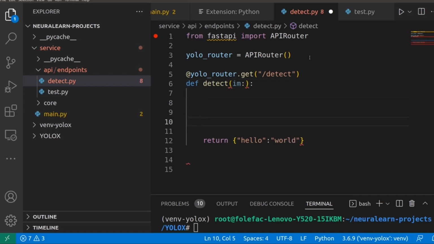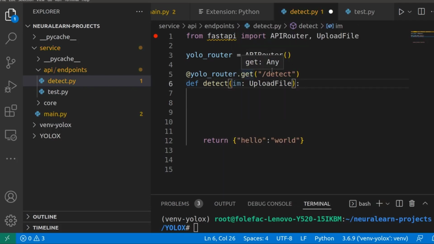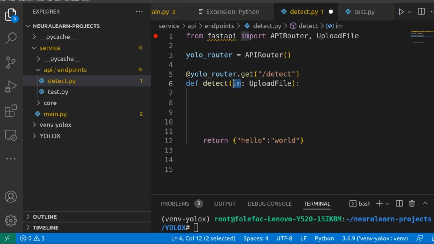Okay, so that's it. Now what you have to notice here is that unlike before, now we are actually going to take in an image as input. And since we're taking in an image as input, this image will be of type UploadFile. See, UploadFile. So here you see this has already been imported. If I take this off, you see once I just write UploadFile, that's imported automatically. So you see the importance of having extensions. So that's it, we have UploadFile, and now we're ready to start playing around with this input image.